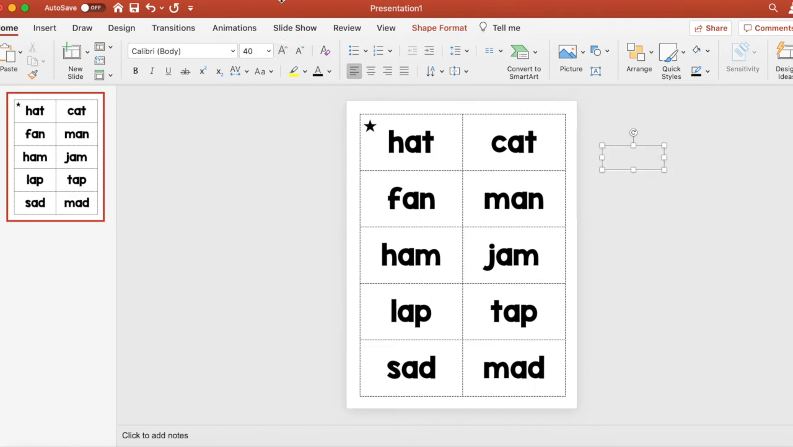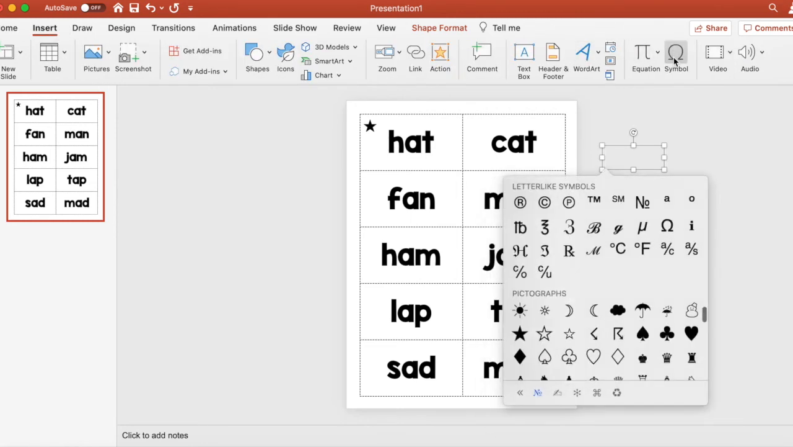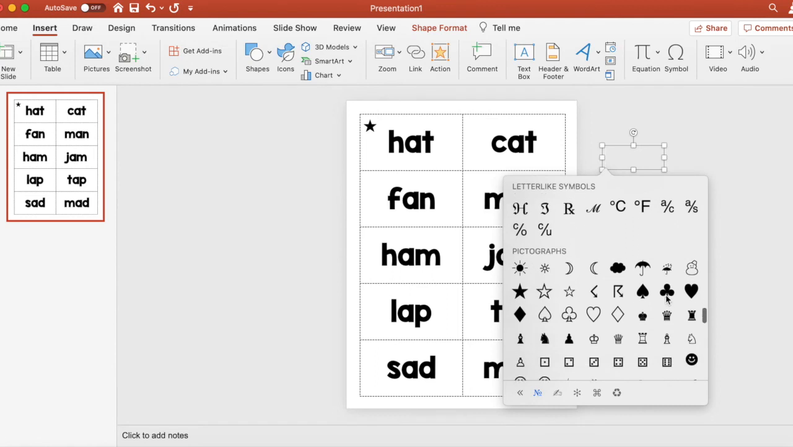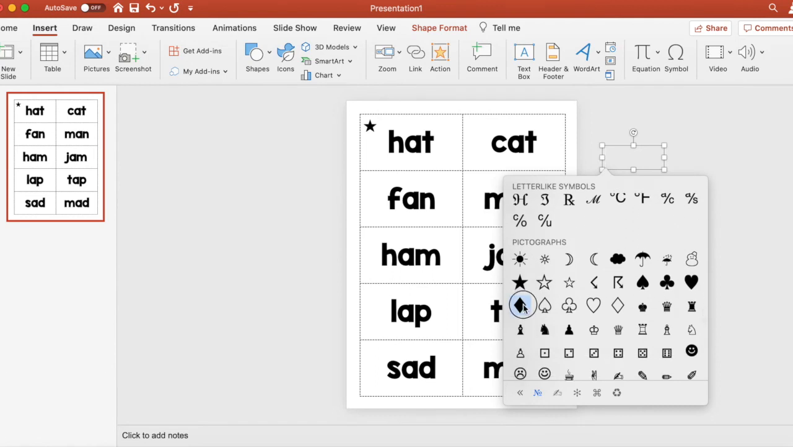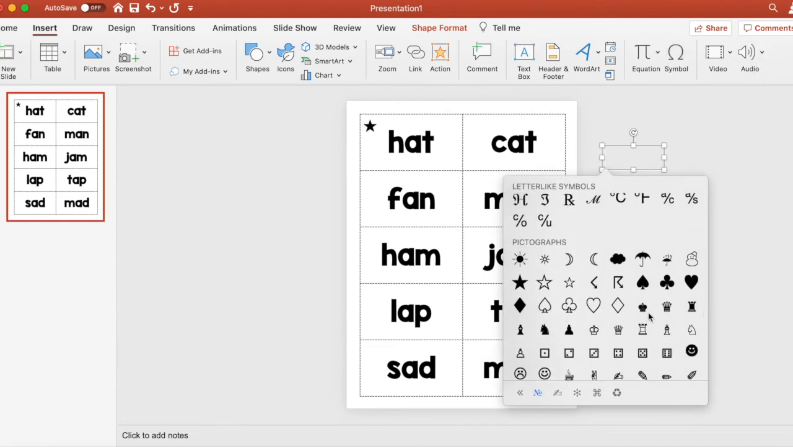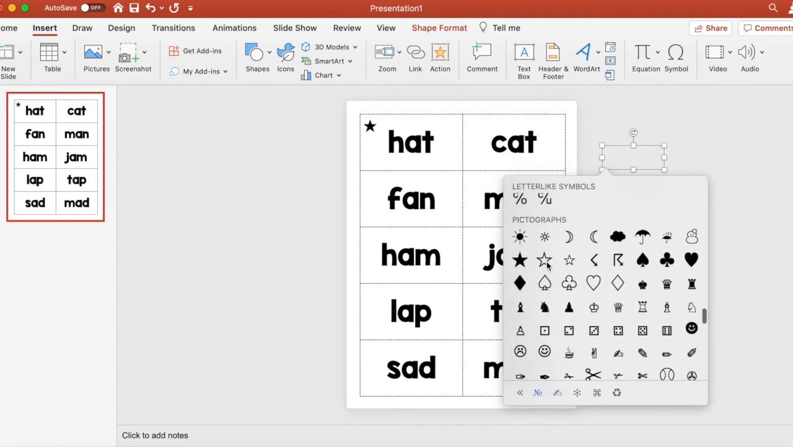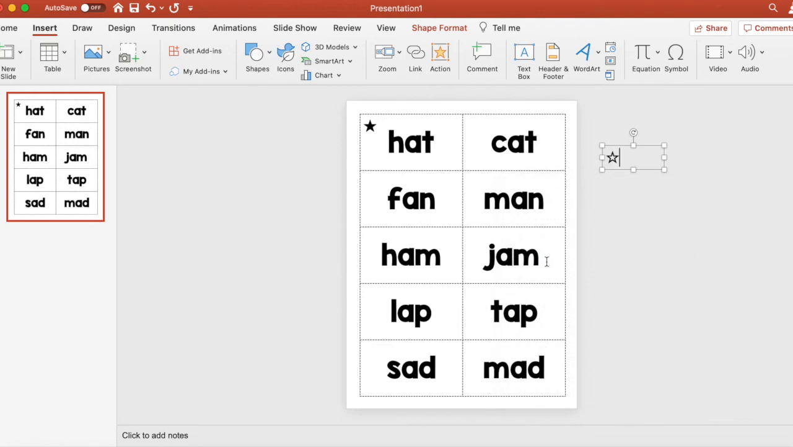Let's go back. Insert, symbol. Let's just do diamond, maybe something. Yeah, it's not coming up with my symbols now. I like using these, but not when it does. You could even do, let's see if it comes up. There we go. Let's do a black star with a white star. That's a good one. And then I can put that in the corner.